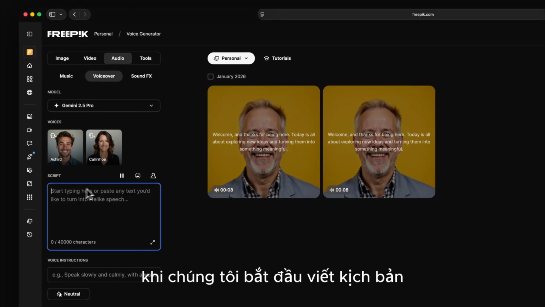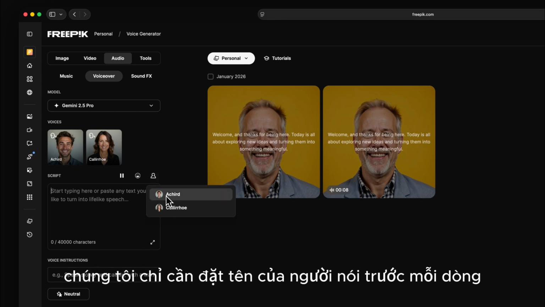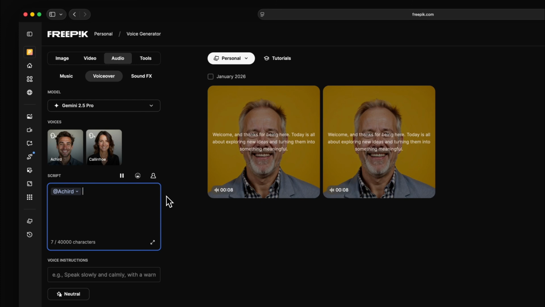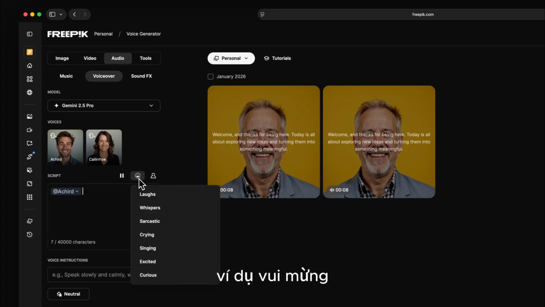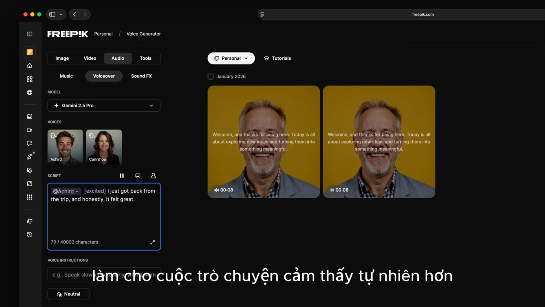As we start writing the script, you'll notice that we can assign each line to a specific speaker. We simply place the speaker's name before each line, so the model knows who is talking. We can also add emotion tags directly into the script, for example, excited, curious, sarcastic, or whispering. These tags help guide how each line is delivered, making the conversation feel more natural.